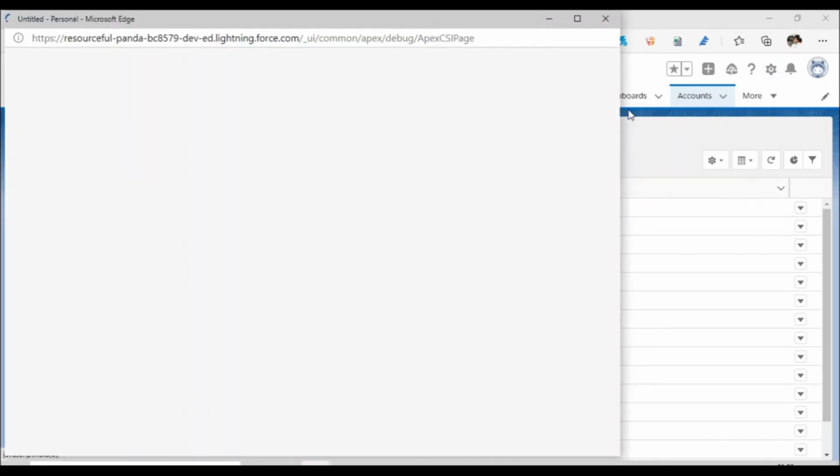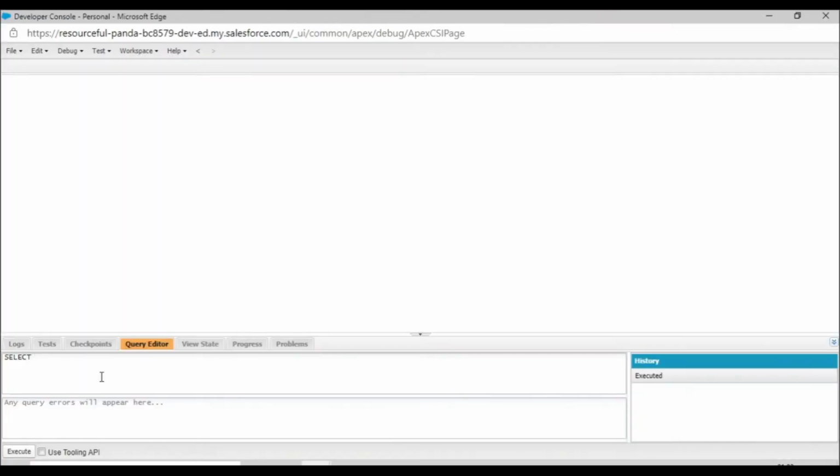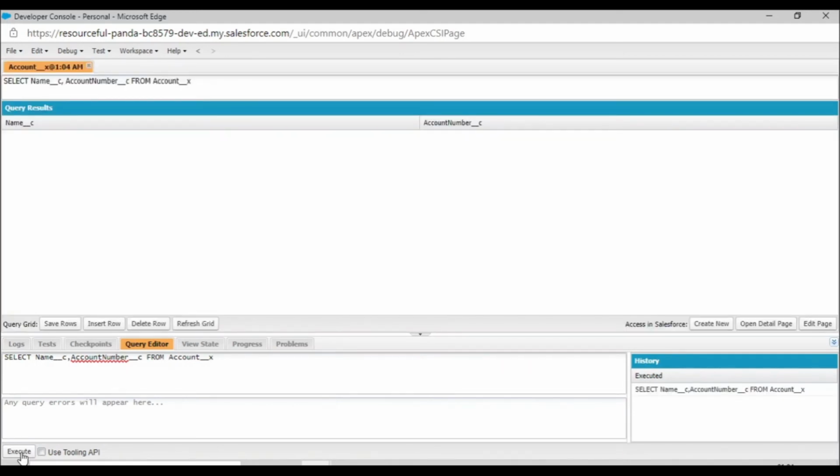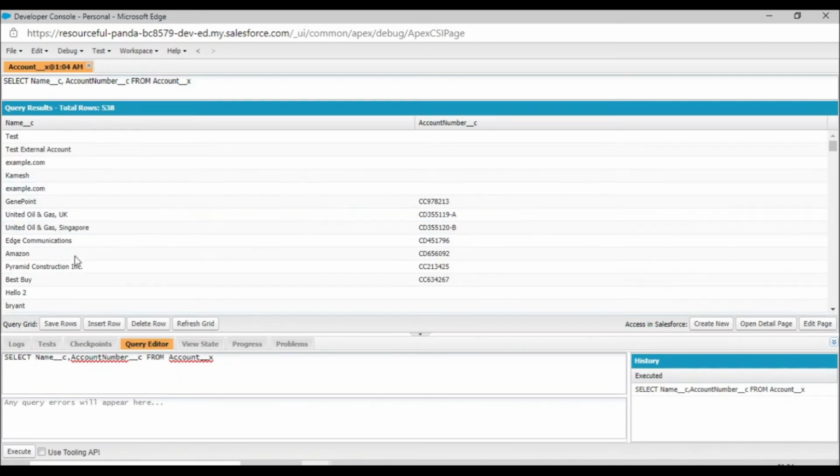So go to developer console. Select name, but this name would have been added with underscore underscore c, comma, account number underscore underscore c, from account underscore underscore x. Okay, you can see all that list of accounts has come.